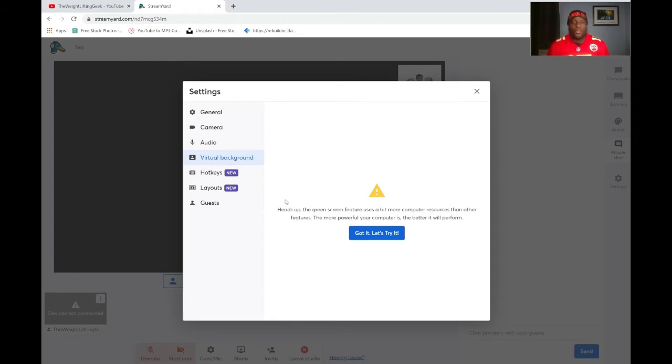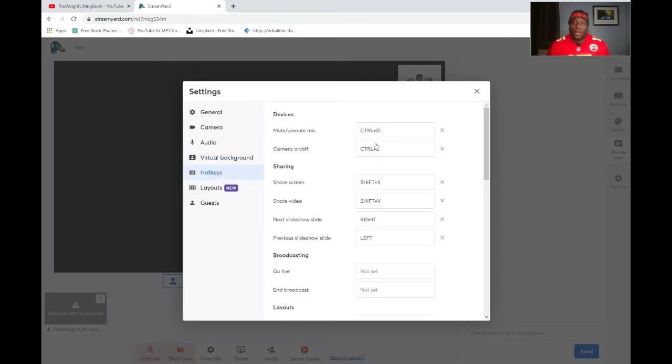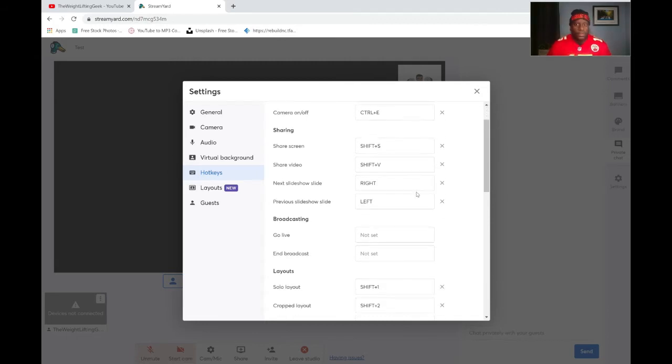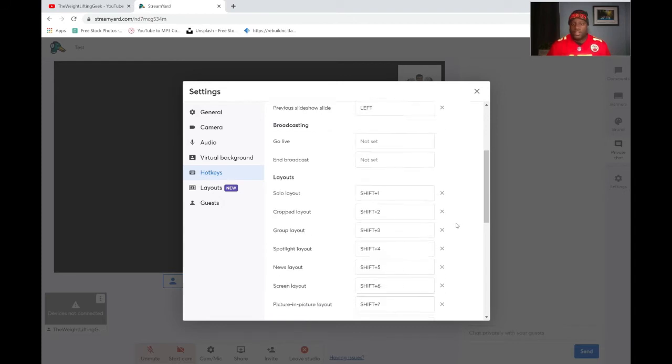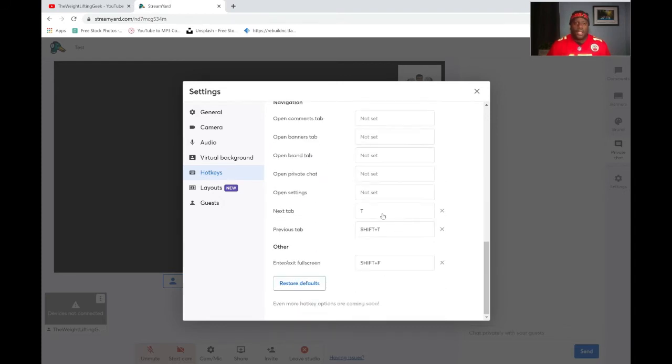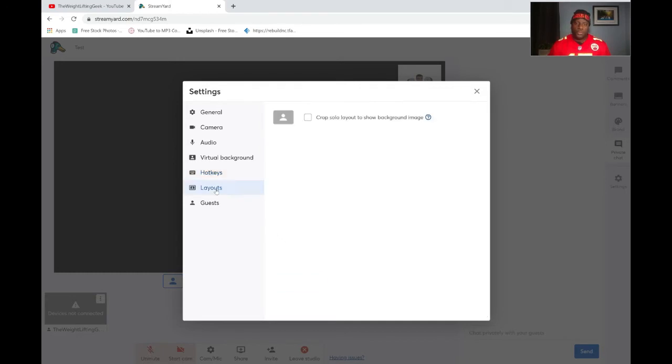That's coming too. You can come to your hotkeys to control how you mute your camera on or off, when you share your screen, sharing video, next slide, broadcasting. There's a lot of different hotkeys that you can set up. It just makes it easier. You don't have to click and scroll. You automatically know what keyboard characters to use to do what you want to do.